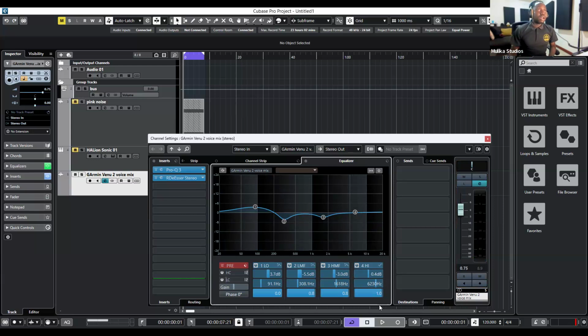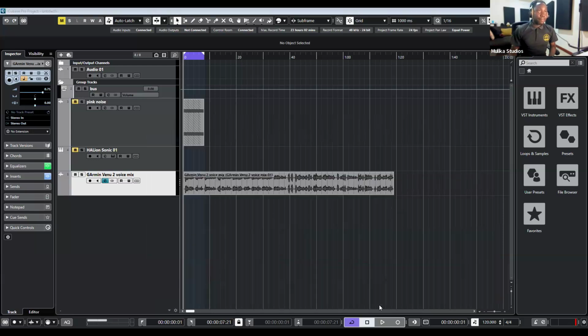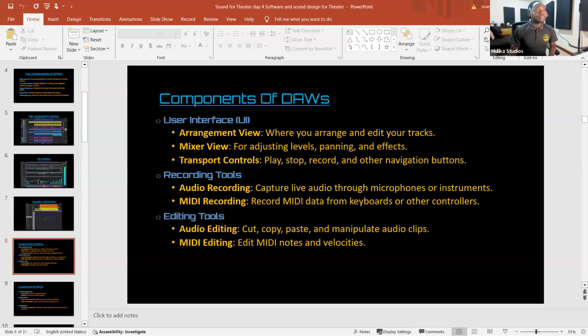So all those are cool things that the equalizer can do. Now we know. And now I would love us to go to compressors.